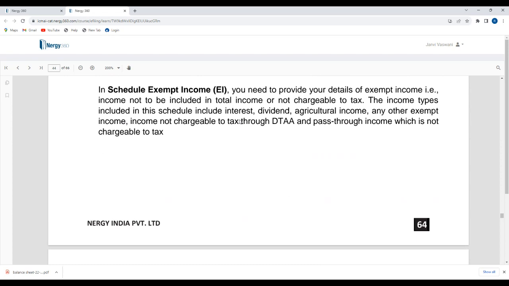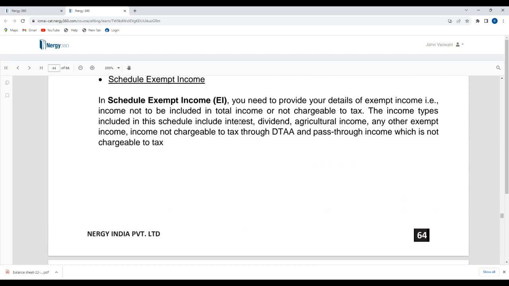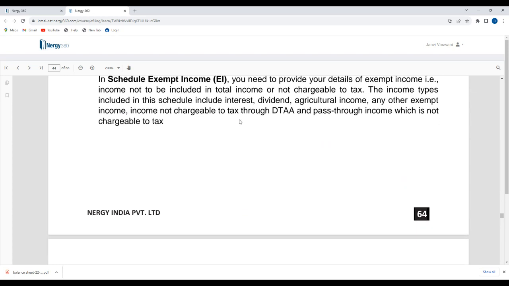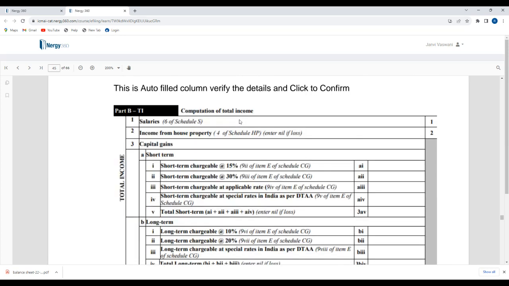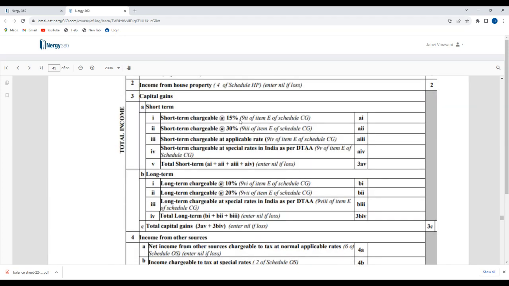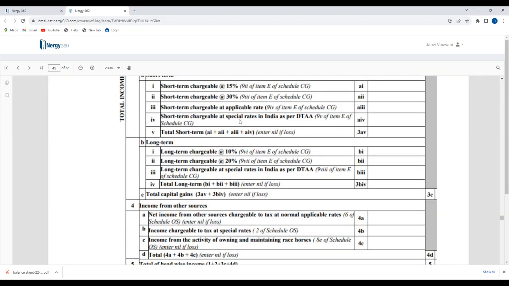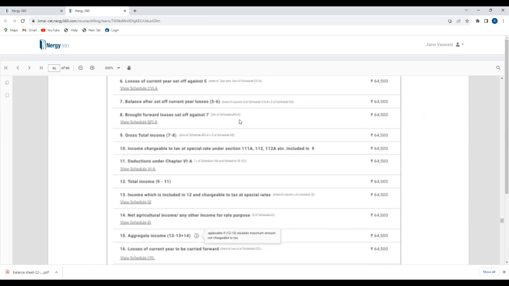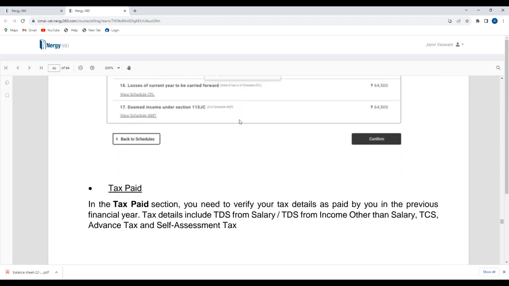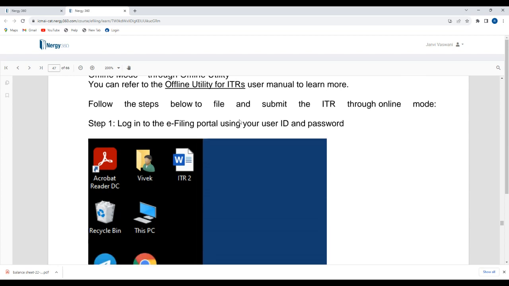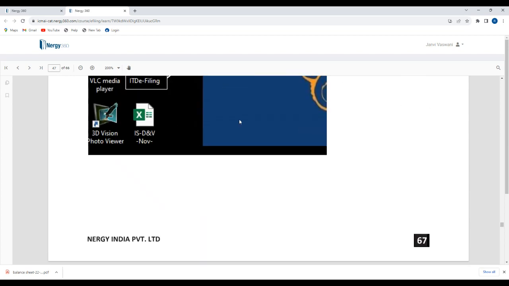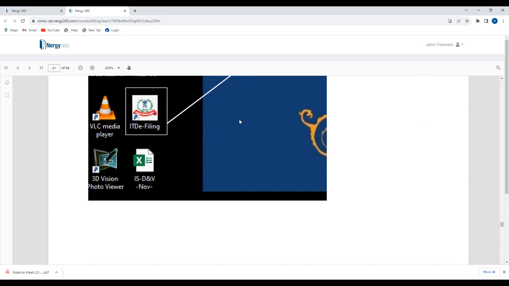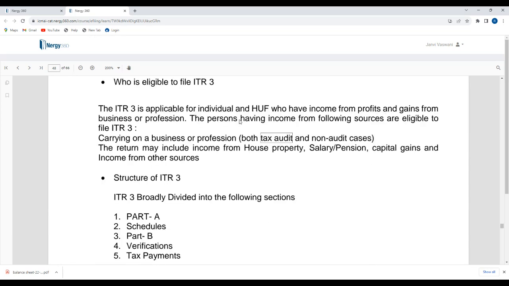Then any exempted income, as we were discussing, any agricultural income or any gift you received, all those things you can mention in exempted income. Or suppose you have received any maturity proceeds of your insurance, all those become your exempted income. So ITR 2 is done, similar to ITR 1 only. The only thing is your different heads of income will differ.